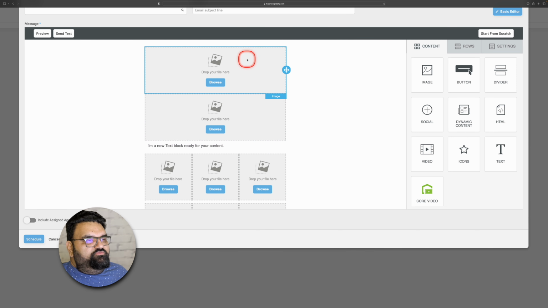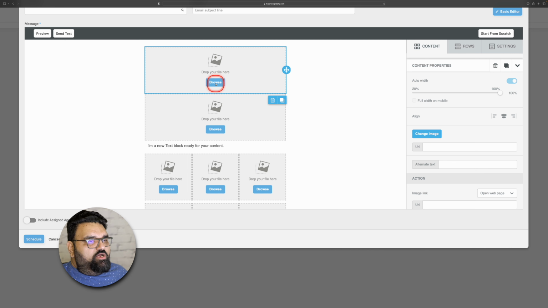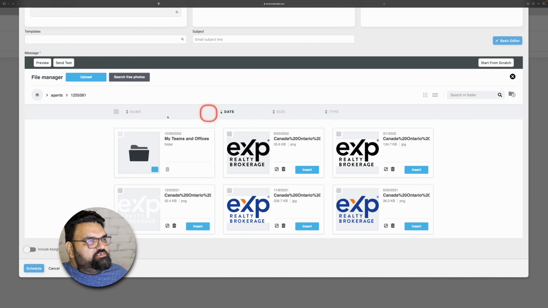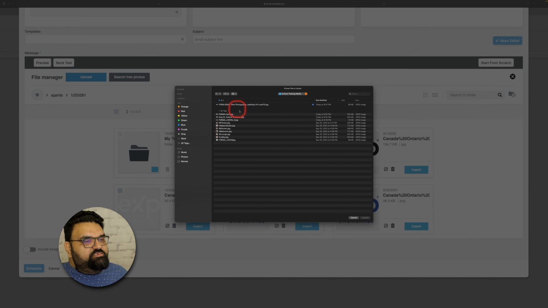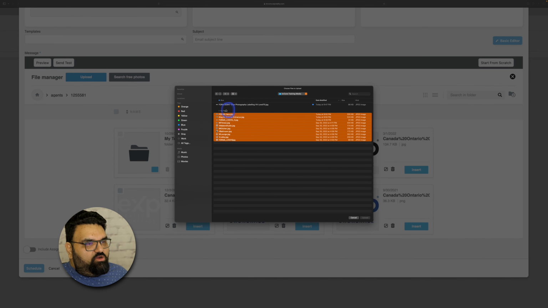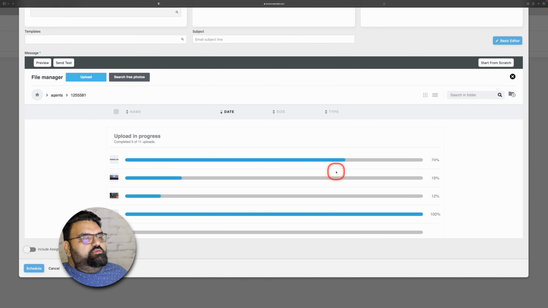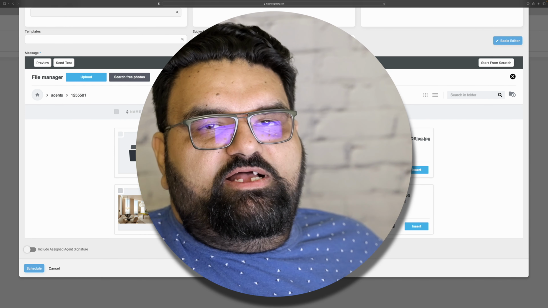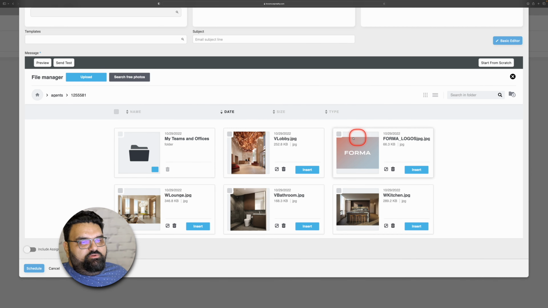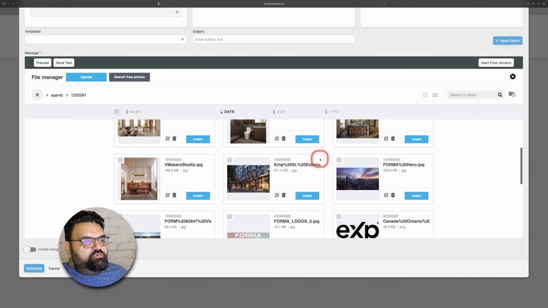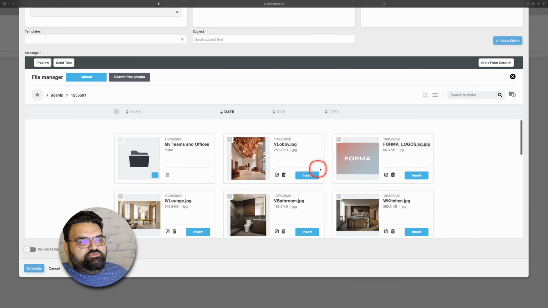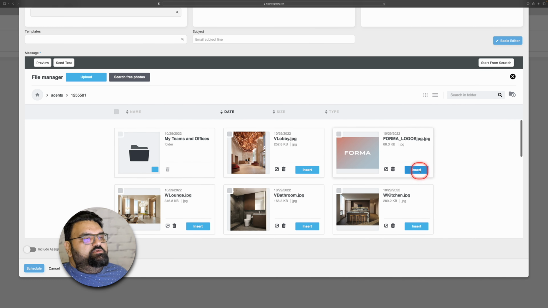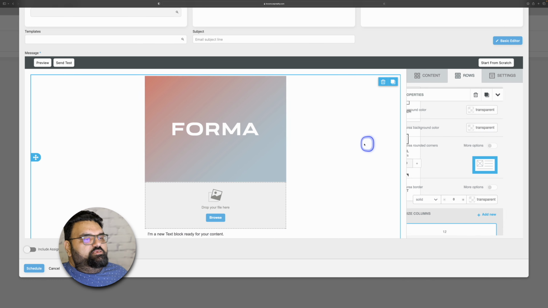Let's add images now. I'll click on the first one and say browse. It's going to bring this file manager up, and we're going to click on upload, and here are all my files. I'm just going to select all of them and click upload. Here's uploading. Once all the files are uploaded, here I have one logo, and there's another logo here. Let's try this one. I'll click insert, and here it is.